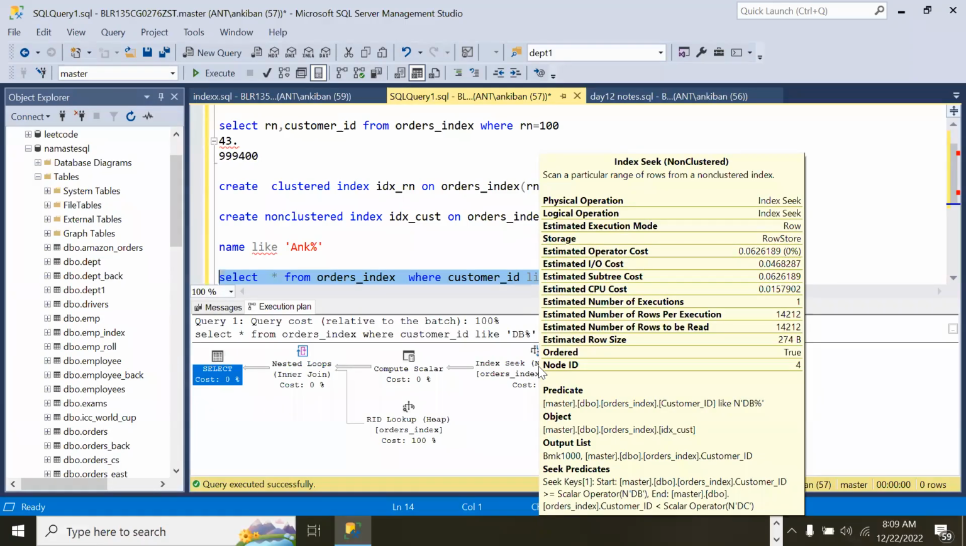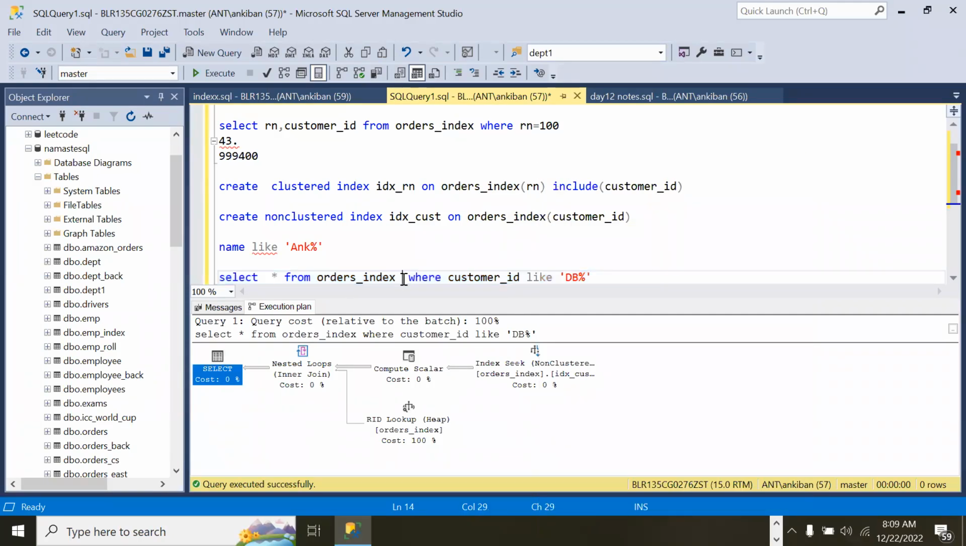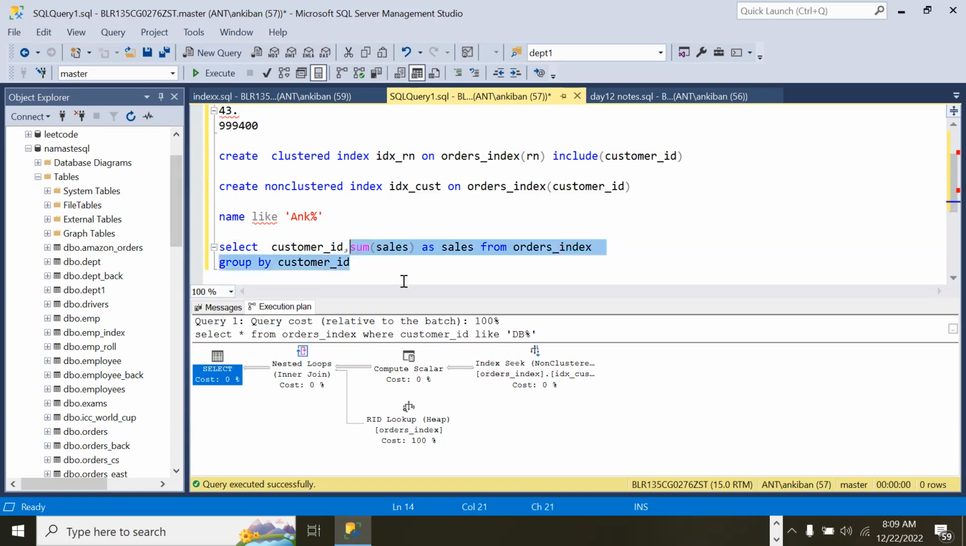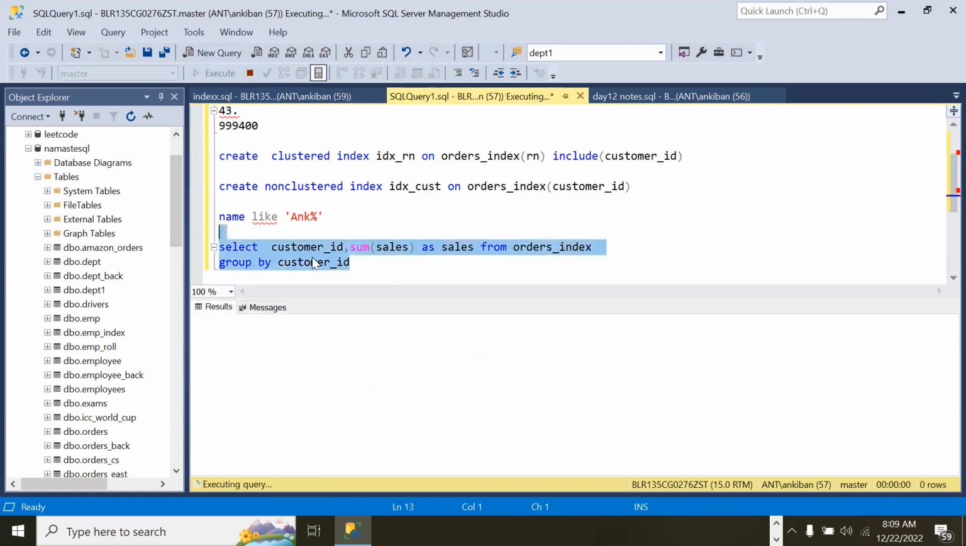Are we good with the indexes? And in group operations, if we do a group by, will it use an index or not? We are not searching for anything as such in a group operation. But let's see. Group by customer ID, let's say sum of sales.